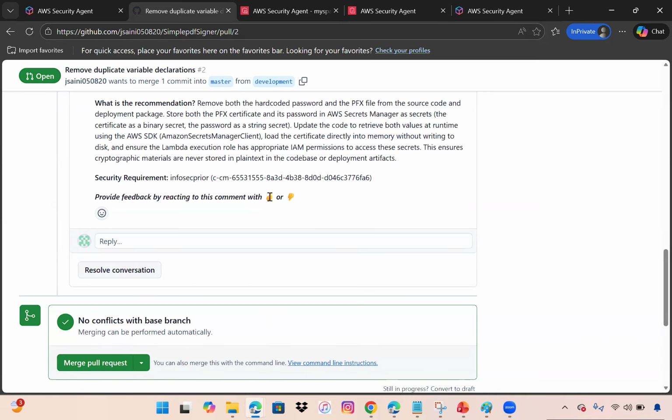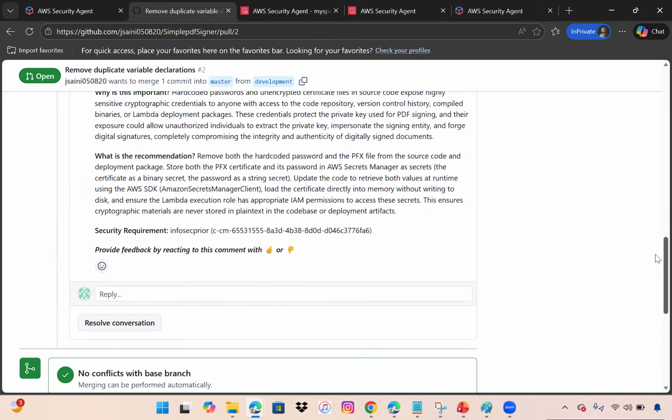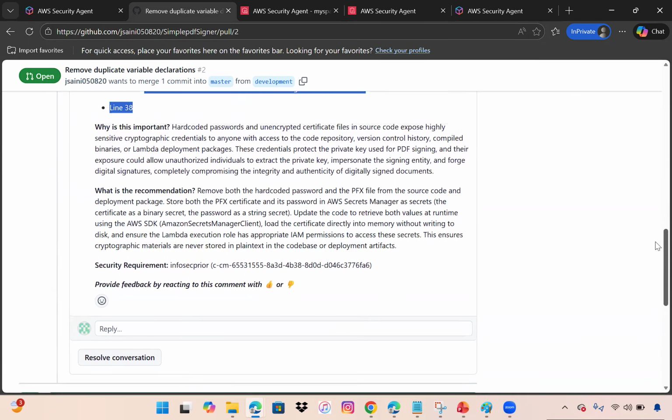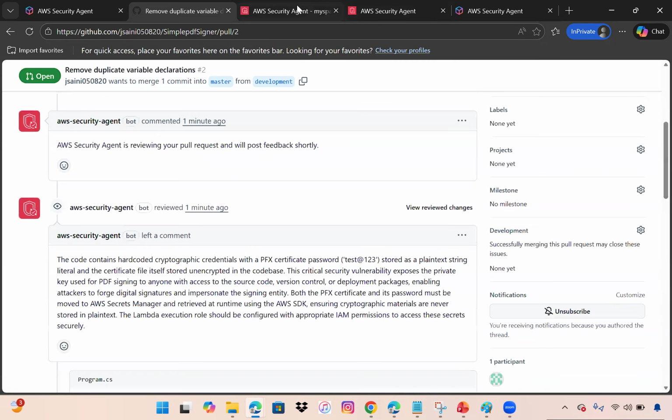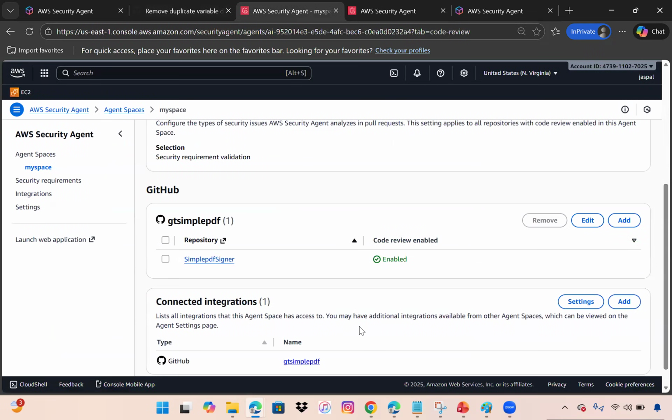We can also give feedback if you want. You can put a thumbs up or down. It's your choice. So this is how we can utilize this for code review. It's quite straightforward. You just need to have the integration done over here, and that's all. So we can have a code review being done.